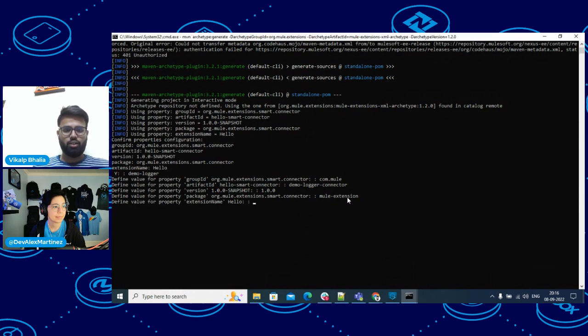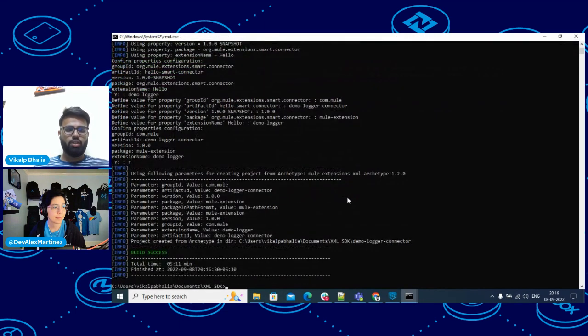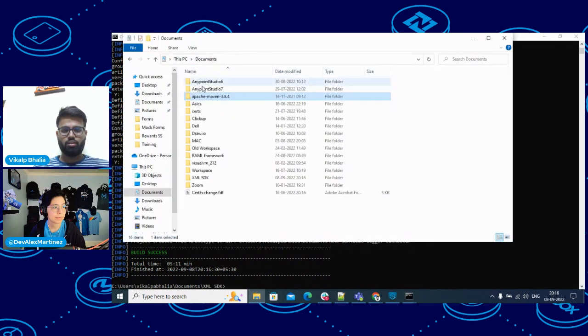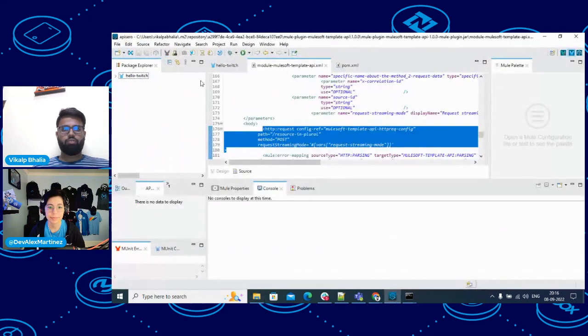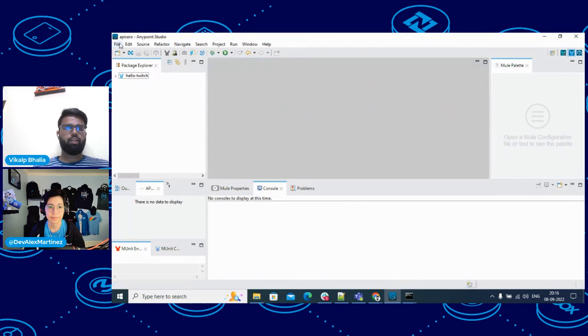Okay, it is again demo logger. Yes, and the build is success. So we'll test on it. Yep. So here it has generated the framework for us. Okay. So now all we need to do is just import this project in the studio.